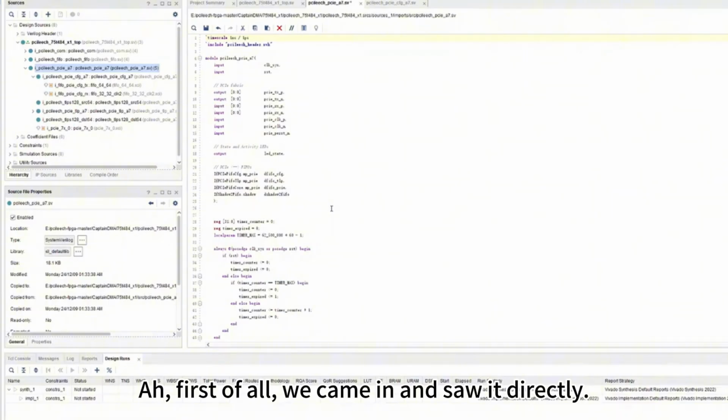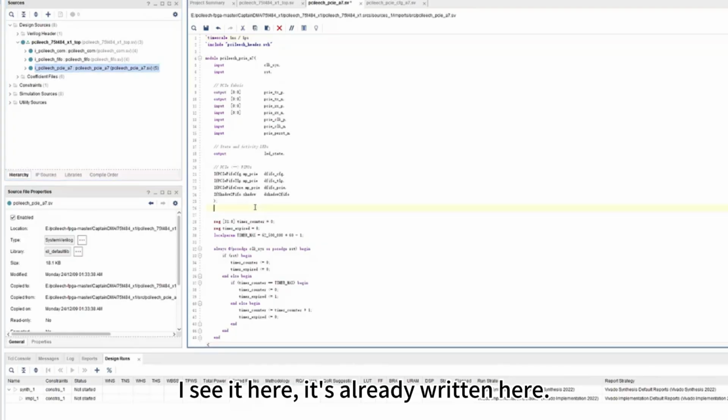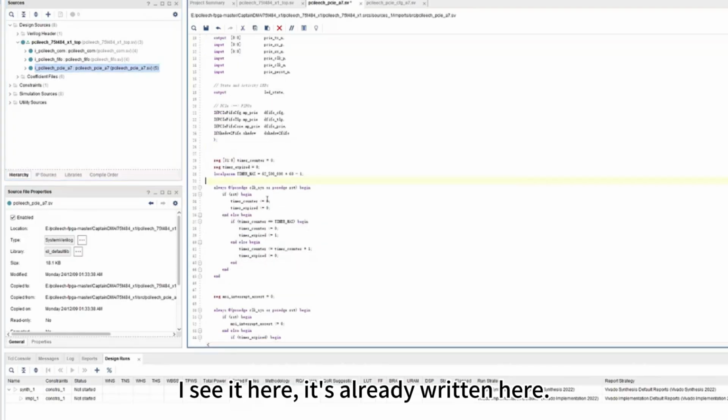First of all, we came in and saw it directly, just the A7. I see it here. It's already written here, but I can explain it to you. I won't say much. You can copy my code yourselves. Is that a benefit?